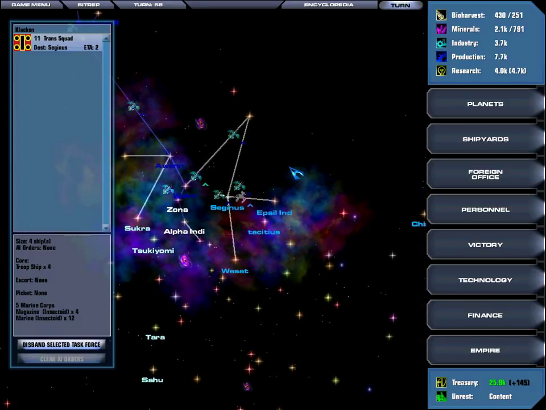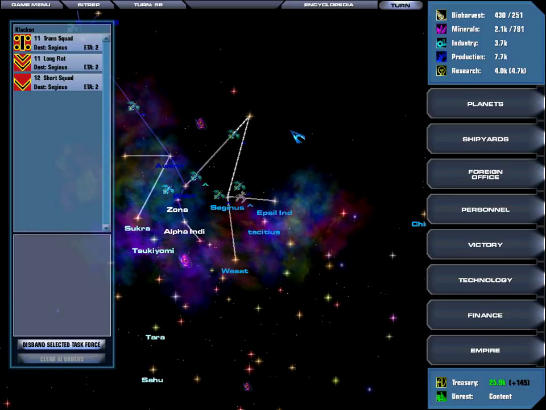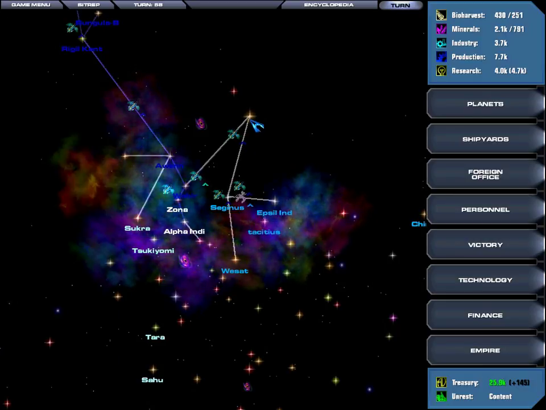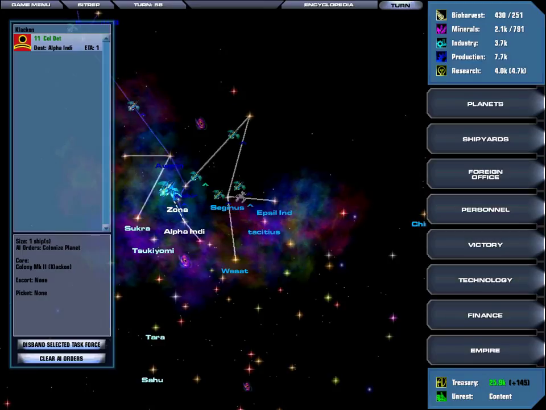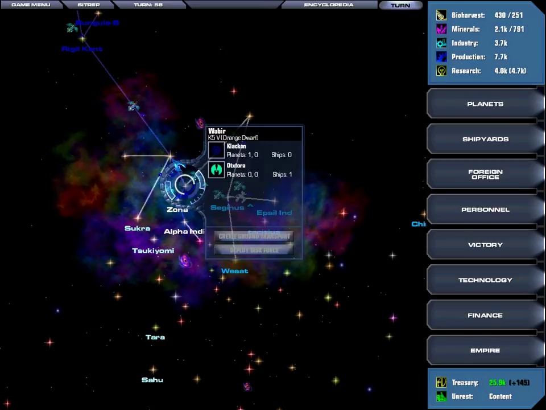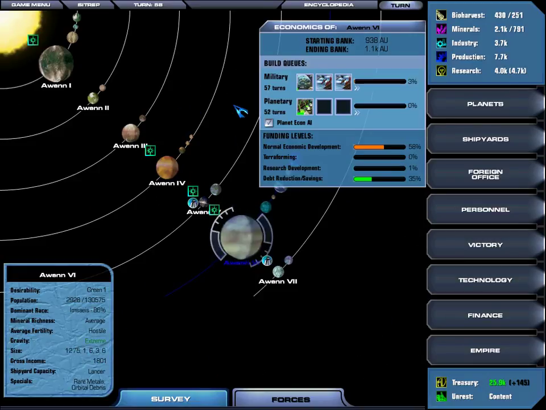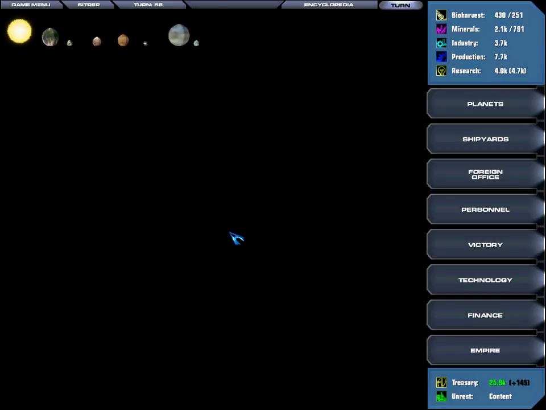Two turns until that transport arrives. Two turns until that other group of transports arrives. I'm going to leave you there and deliberately delay you a turn. 57 turns it thinks until that's going to be done.